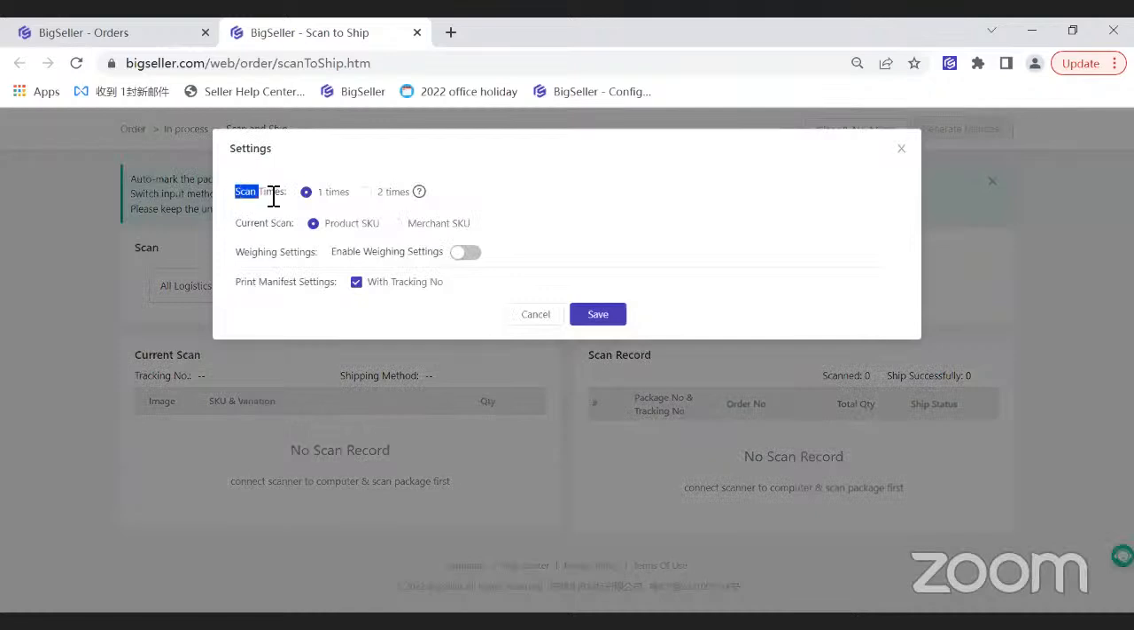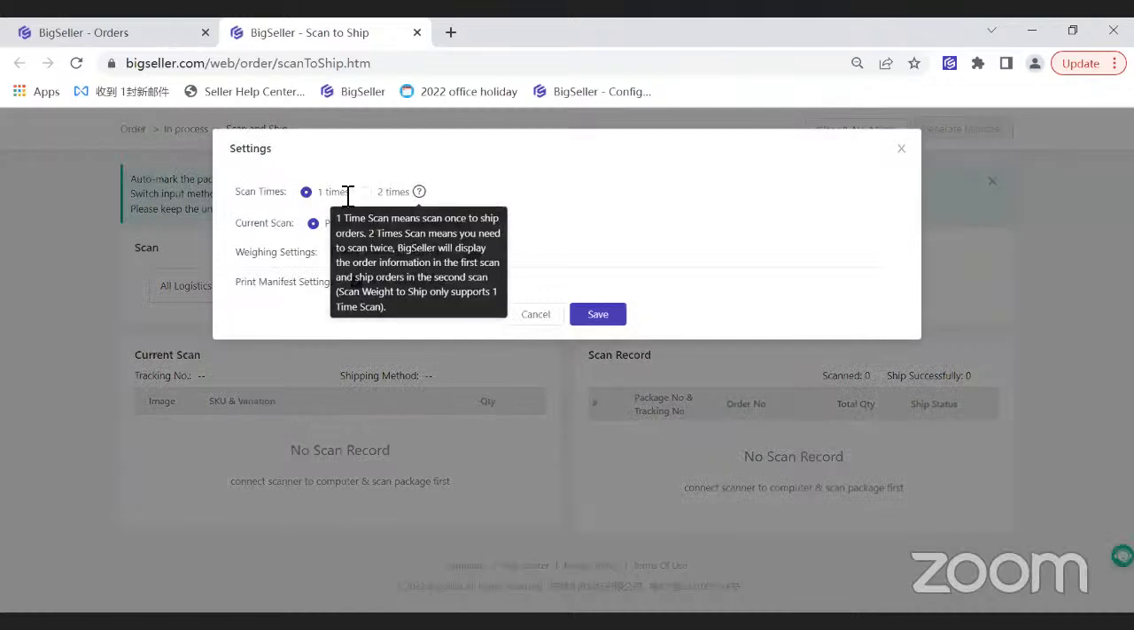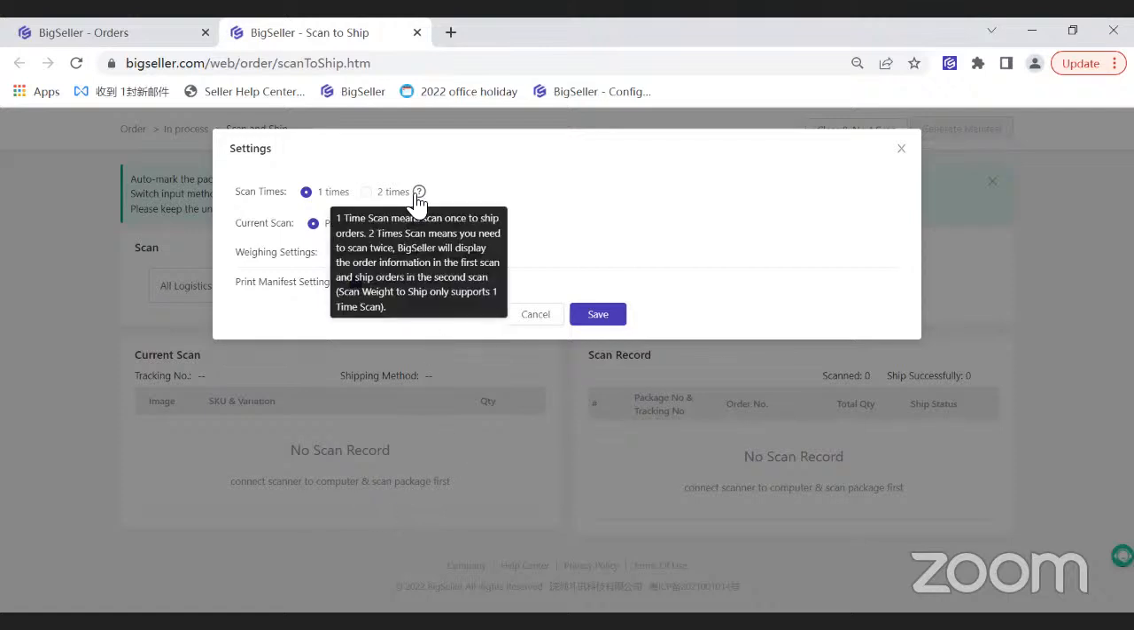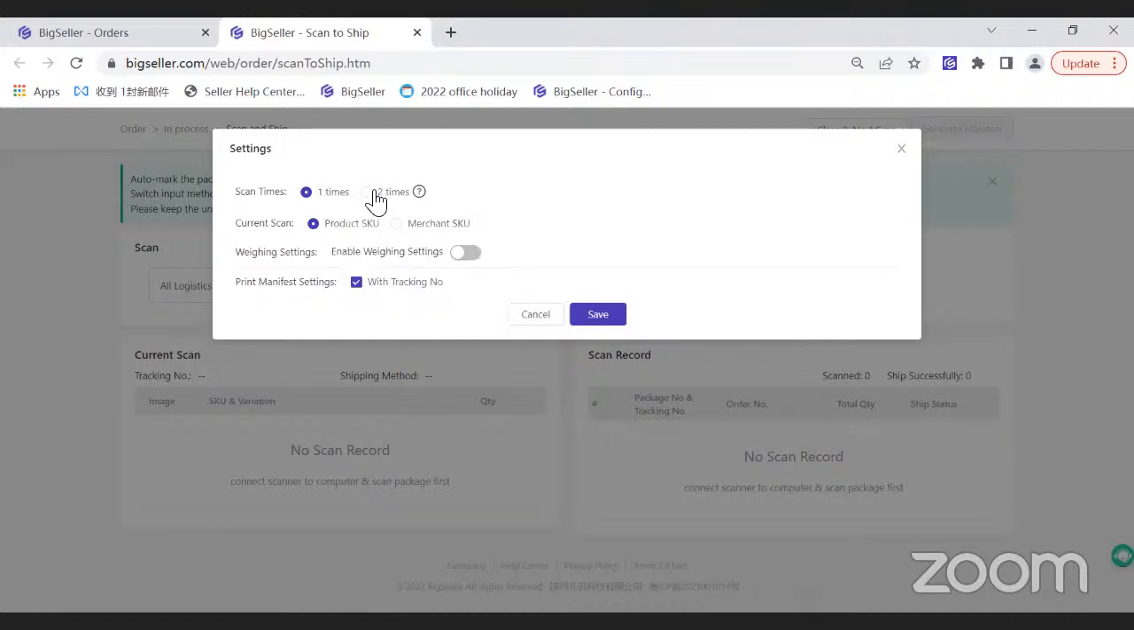You can choose the scan times. If you choose 1 time, it means if you scan the package for the first time, then this order will be shipped automatically. If you choose 2 times, it means the first time you scan is just to check the order details here. The order details will be shown here, and then you can check the information. And then after you scan the second time, this order will be shipped automatically. Yes, it's up to you. You can choose 1 time or 2 times.